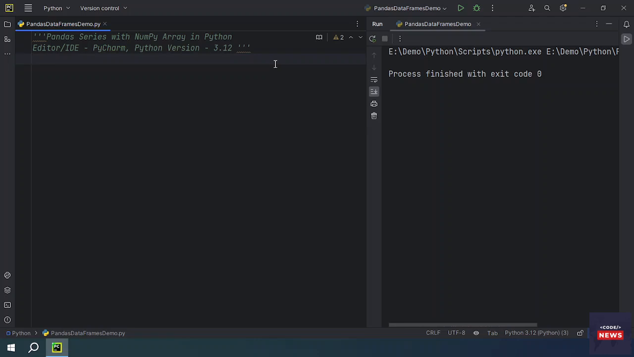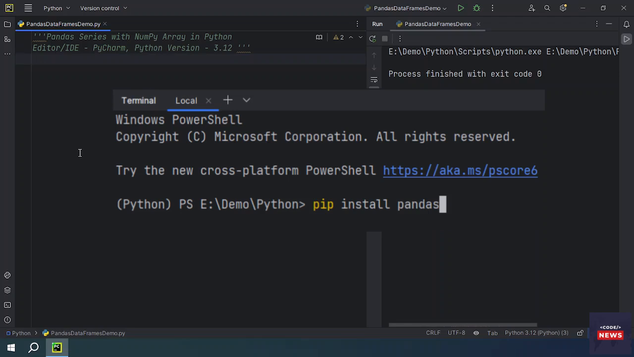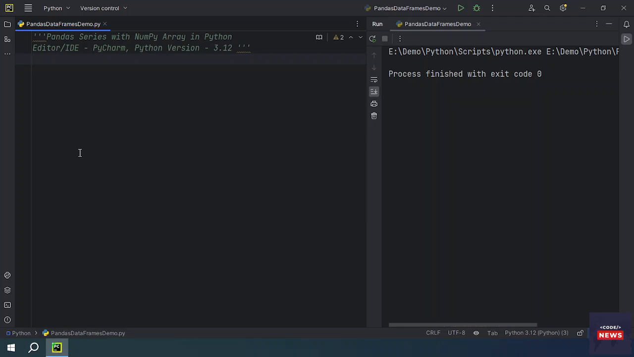So I'm using the editor PyCharm and Python version 3.12 is installed. If you have not yet installed the Pandas library on your computer, you have to install it first. Open your command prompt or terminal in the PyCharm editor, and type in one command: pip install pandas, right? Once the Pandas library is installed on your computer, you can start using Pandas library functions in Python code. So let's get started with the video.